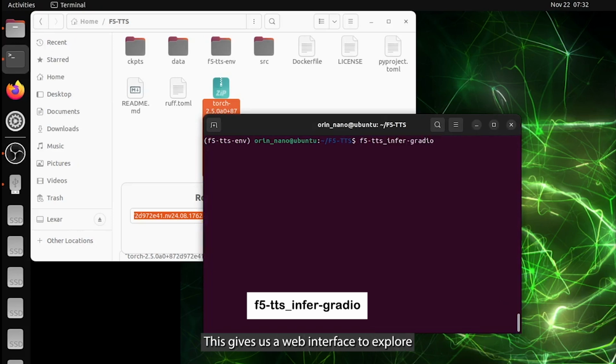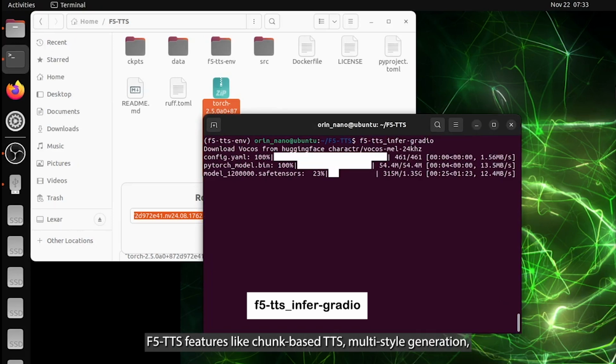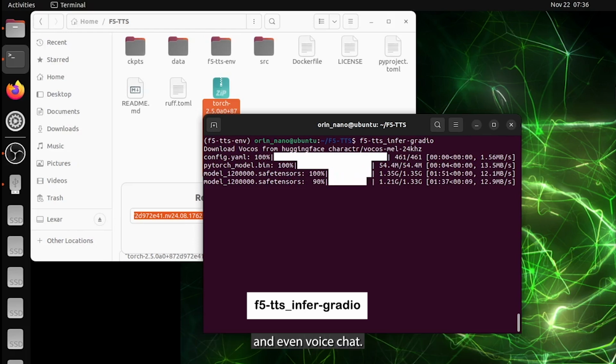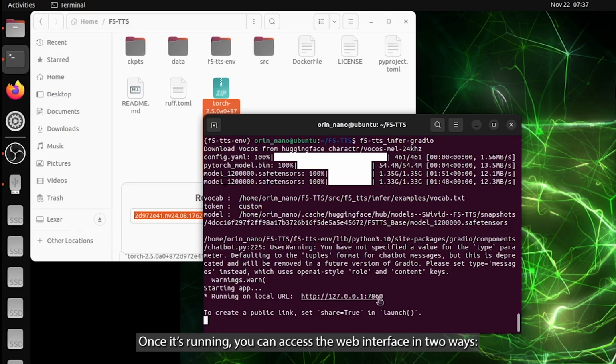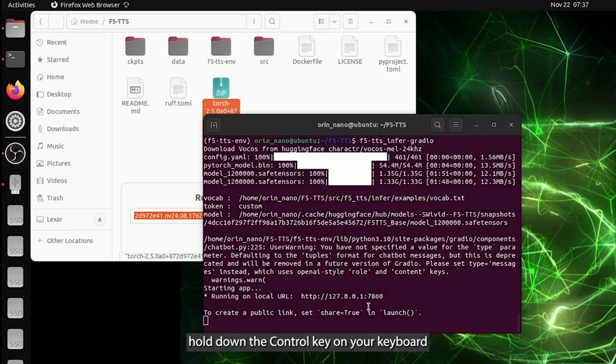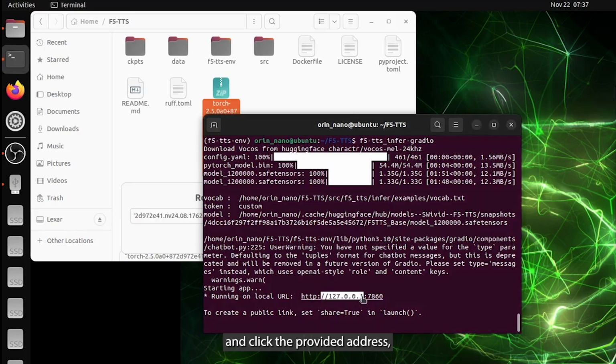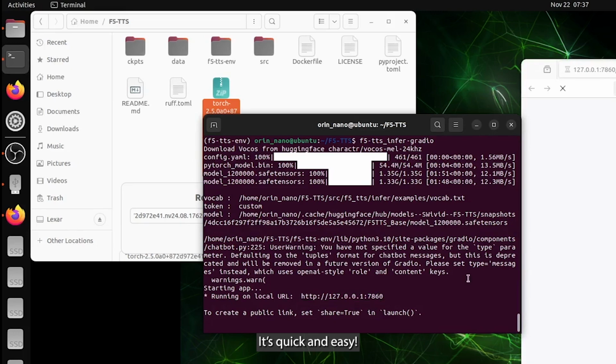Now it's time to run the Gradio app. This gives us a web interface to explore F5-TTS features like chunk-based TTS, multi-style generation, and even voice chat. Launch it with this command. Once it's running, you can access the web interface in two ways. Hold down the control key on your keyboard and click the provided address, or manually type the address into your browser. It's quick and easy.